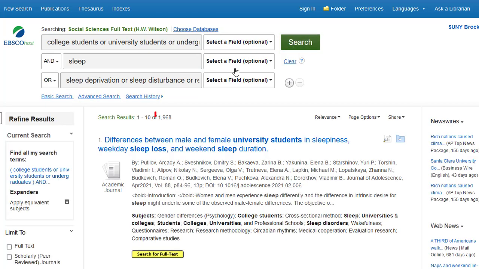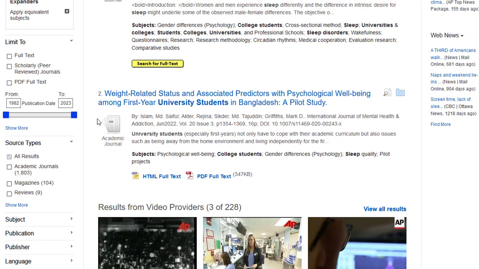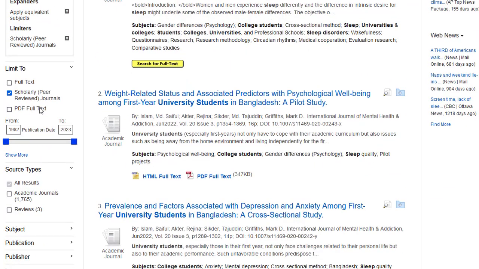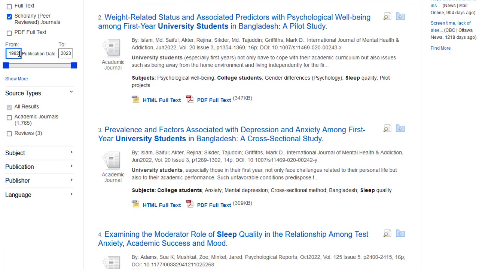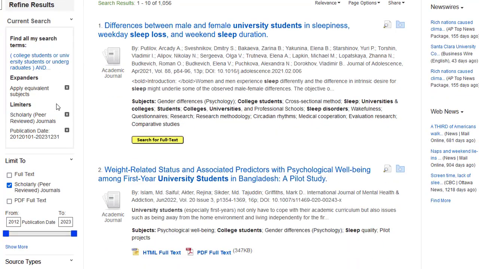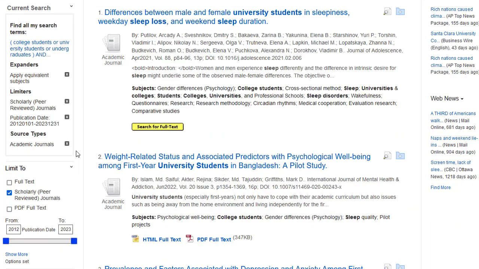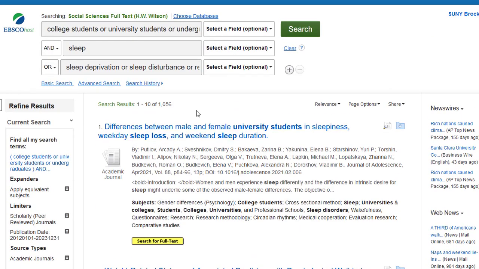Now for the search, I've got almost 2,000 results here. I definitely want to narrow that down before I begin anything. So I'm going to come over to the left. I'm going to narrow it down to scholarly or peer-reviewed journals. I'm also going to limit the years to a 10-year period to keep the data fresher. And the last limiter I'm going to put on for right now is academic journals. Go back to the top, our almost 2,000 results have been cut in half.